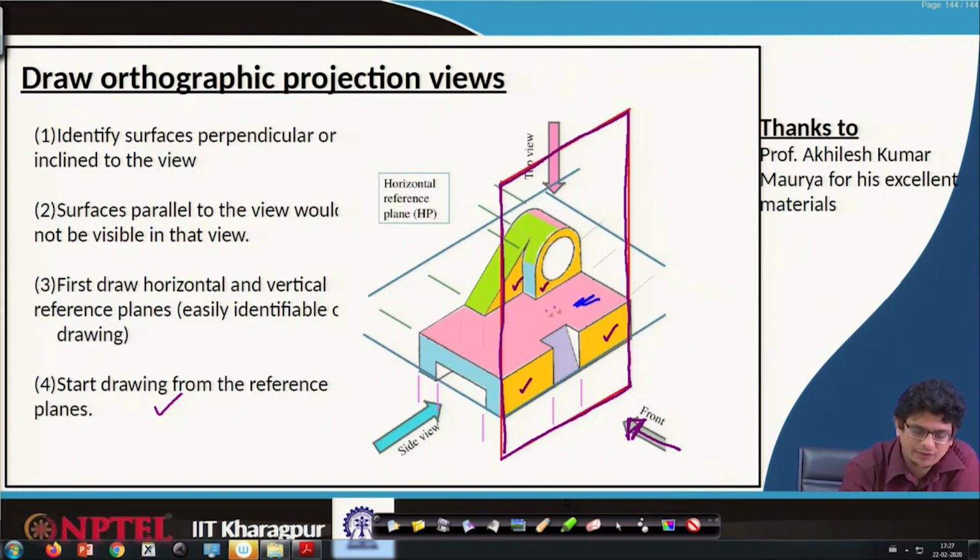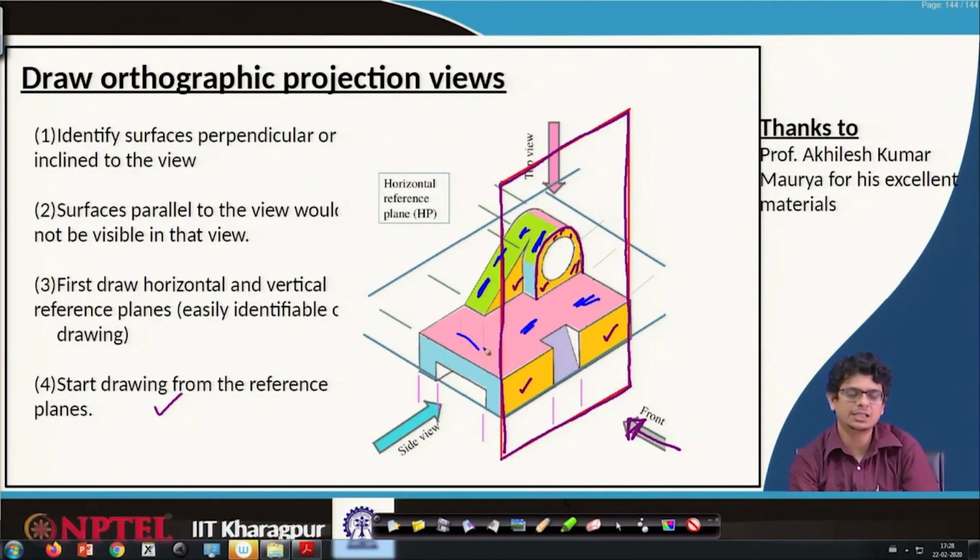For example, this surface I can't visualize on that plane. Similarly, on that plane I can't visualize this surface, though I can visualize these lines bounding this surface. I can't visualize these surfaces. Similarly, I can't identify these surfaces when I am looking from the front view.